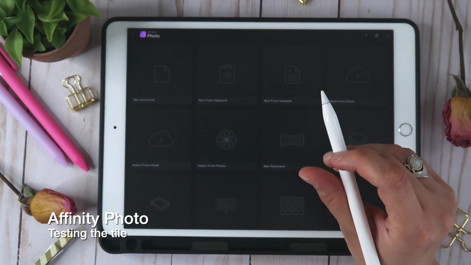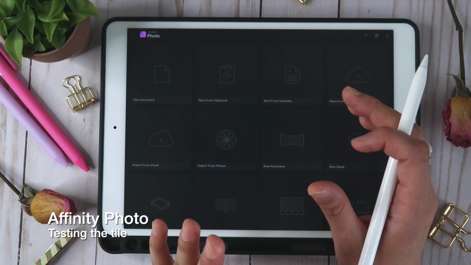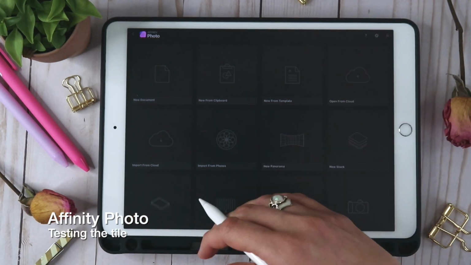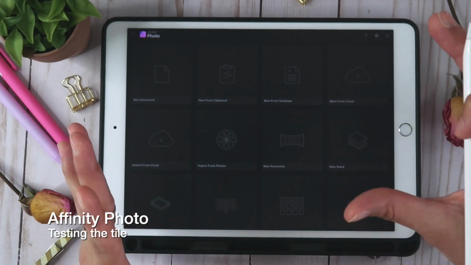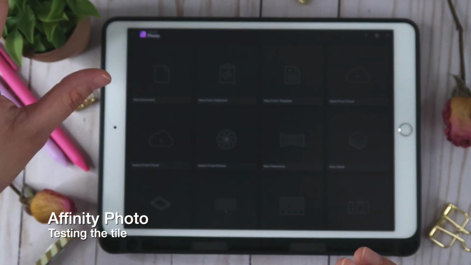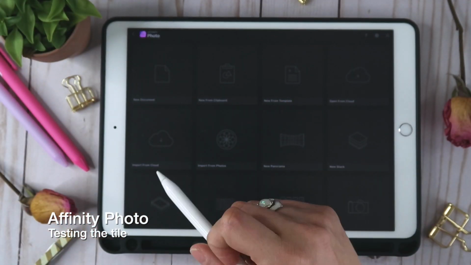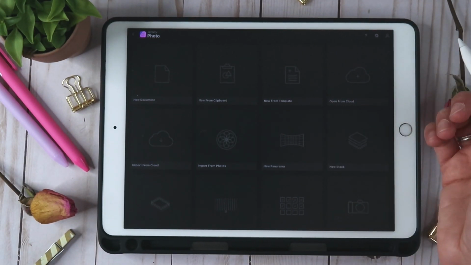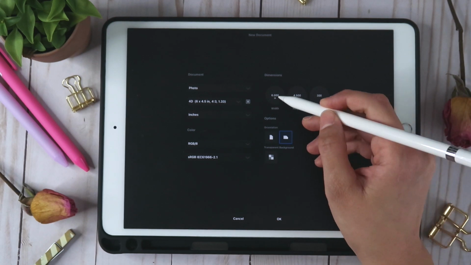This time, since this is a 6x6 tile, we're just going to do a 12x18 file. Just so that we can see what it looks like at 100%, and then we can scale and resize to play around with what you would like it to look like, and then you can print it out for testing. So I'm going to select new document.